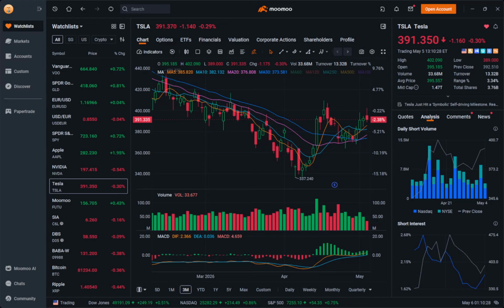In today's video, I'm going to teach you how to use the Moomoo app to trade. By the end, you'll know exactly how beginners move through the app to buy and sell stocks or ETFs with confidence. Everything in the app centers on three places you'll bounce between.